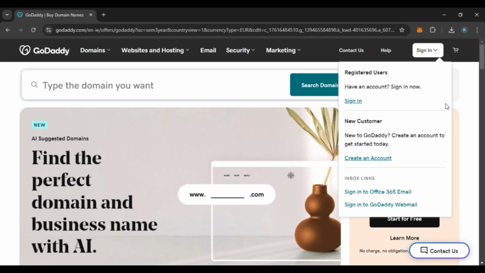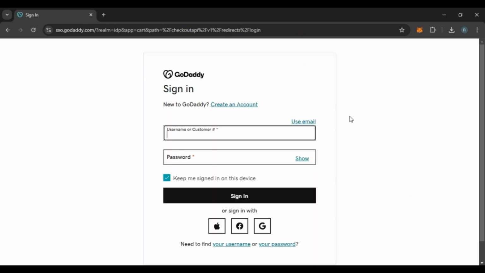Now you can see over here, you'll be able to see this kind of options. If you do not have an account, what you have to do is click on the option create an account and then you'll be able to create an account for you. If you already have an account and if you want to log into your account, all you have to do is click on the option sign in. Now you can see over here, you'll be led to this kind of interface.